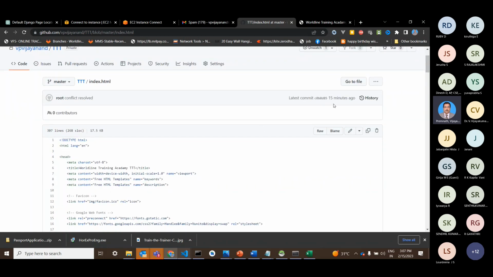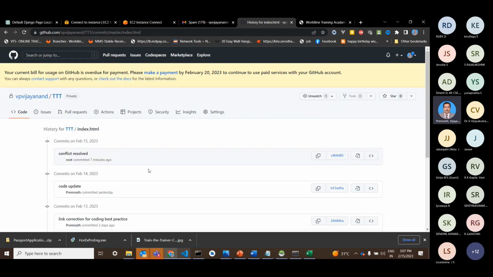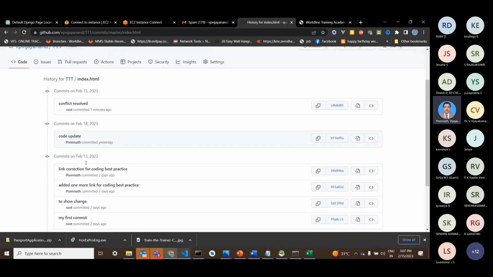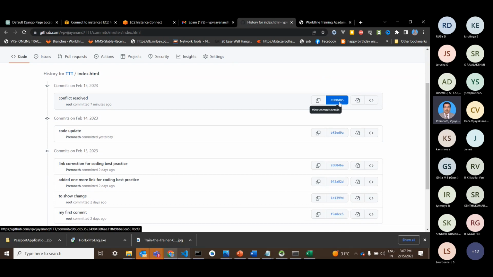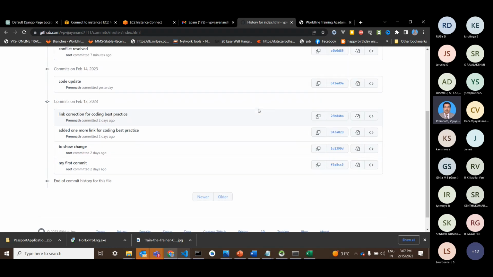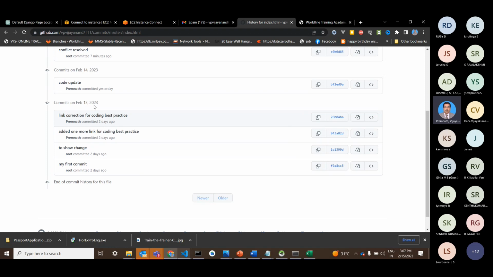When I look here, you can see the history. Here you will see a history button. Just click on this, and you can see what commits have happened: conflict resolved, code update. You can see there is a unique ID generated for every commit. This was my first commit, then second commit, third commit, every one date wise.